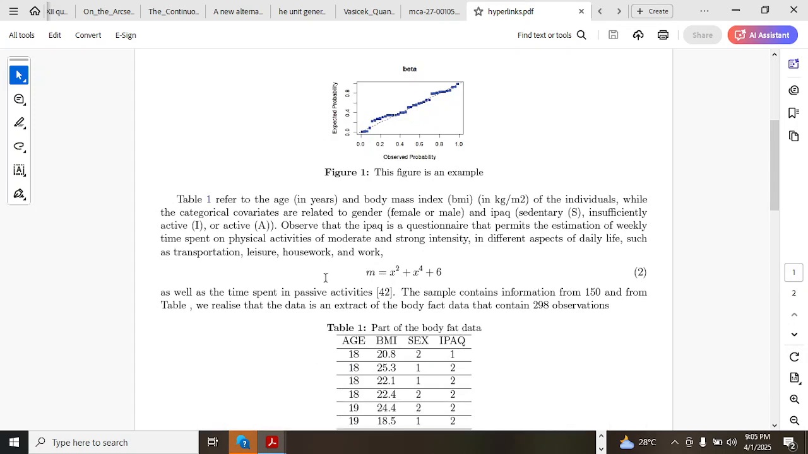So this is briefly how you can create hyperlinks for your equations, tables, and figures.